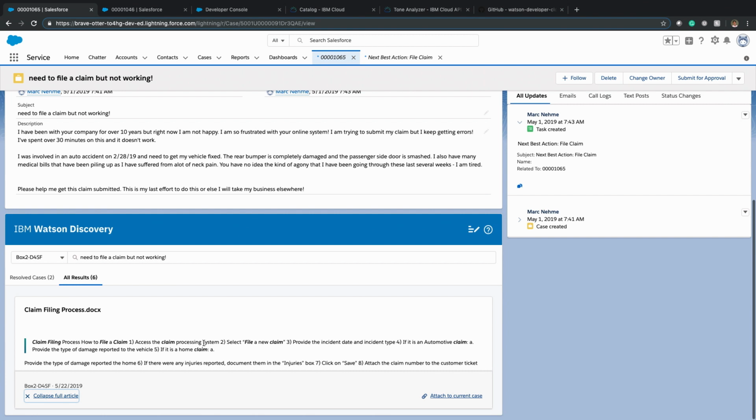This may be a 10-page document. It may be a one-pager. In any case, Watson highlights, this little aqua piece, highlights the most relevant part of the document and why it was returned. And if you read through this, it says, here's how to file a claim. Access the claim processing system. Select file a new claim. It guides me as the agent through the process. I don't have to search. I don't have to click. Watson surfaced that to me in Salesforce Service Cloud.